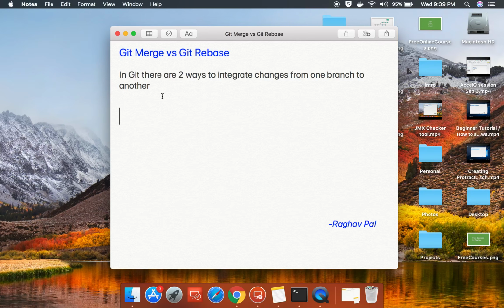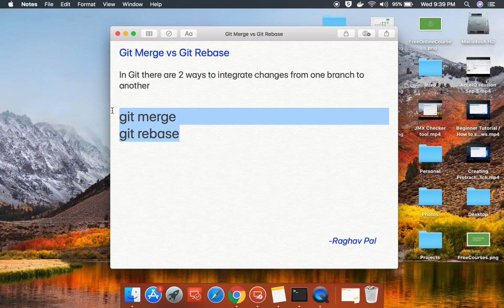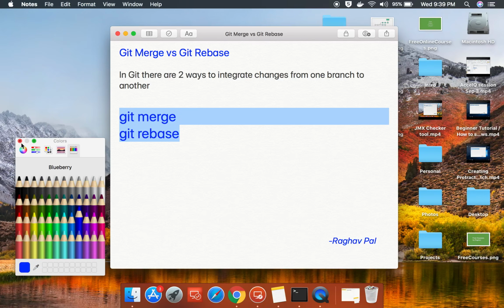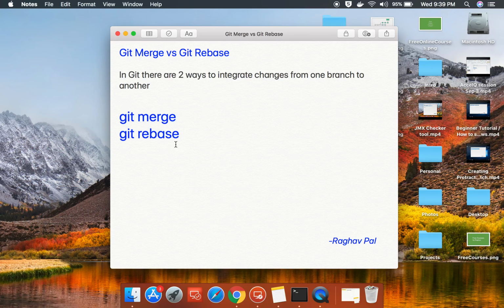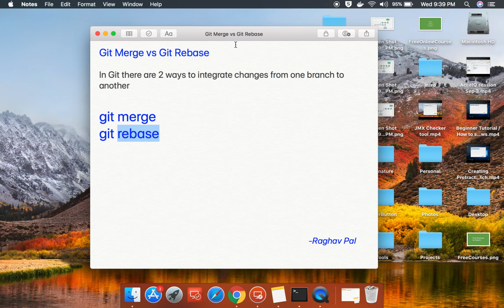So in Git there are two ways to integrate changes from one branch to another. For example, you have two branches in your project and you want to merge the changes. We have two ways. One is git merge and then we have git rebase. So these are the two commands we use, and I will show you practically as well as theoretically how these two are used and what is the difference and how exactly you do git merge and git rebase. So let me create a new folder and then I will show you exactly how to do this.